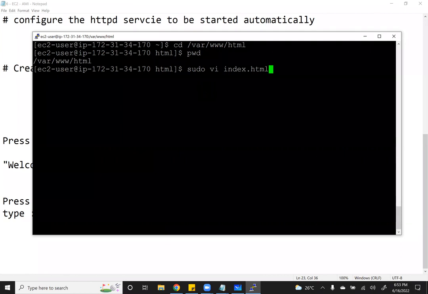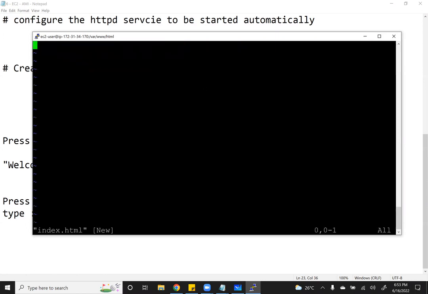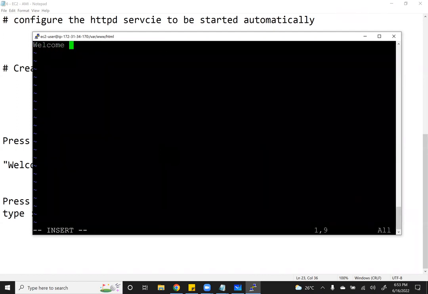because the web pages will be in HTML or PHP, right? Different formats depending on your web server. Here we are creating a simple HTML web page. Click enter. And here you have to press i. You can see insert mode, right? That means you can type any data here.